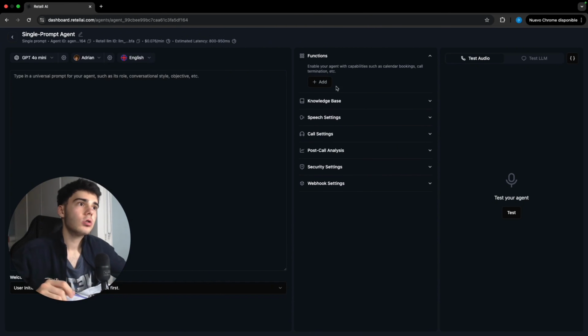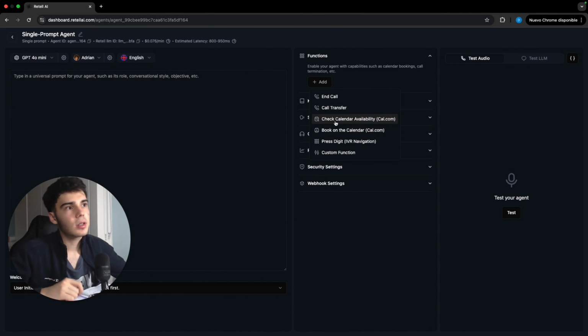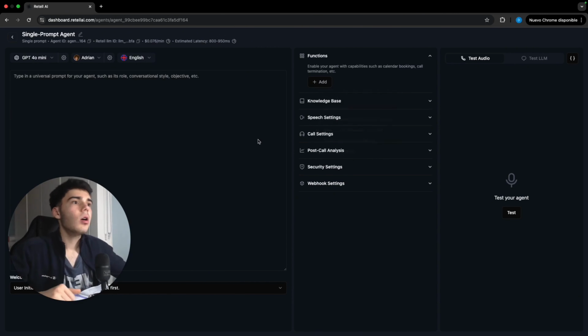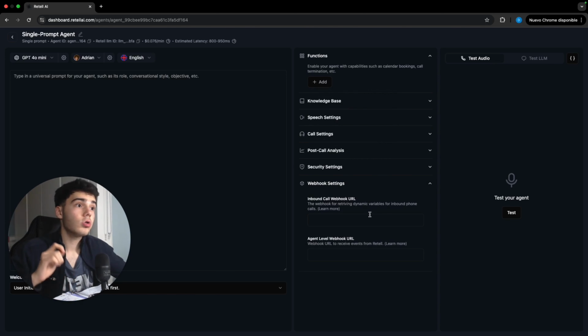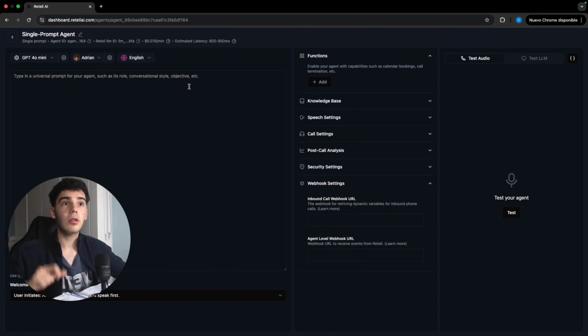Then in functions, we are going to be adding later two of them: check calendar availability and book on the calendar. And finally, we're going to use also webhook settings here and inbound webhook URL to add all the information in a webhook and collect that data inside a Google Sheets. So that's what we are going to do basically. Let's go directly right now to write the prompt.